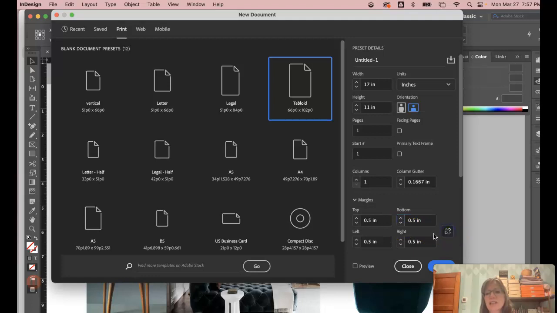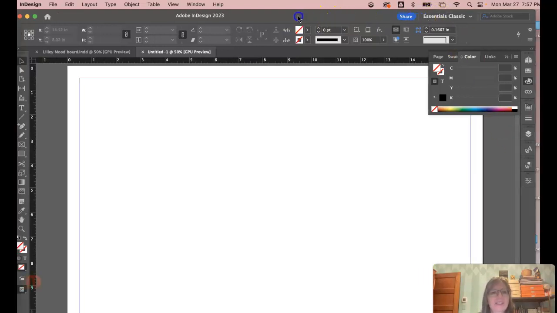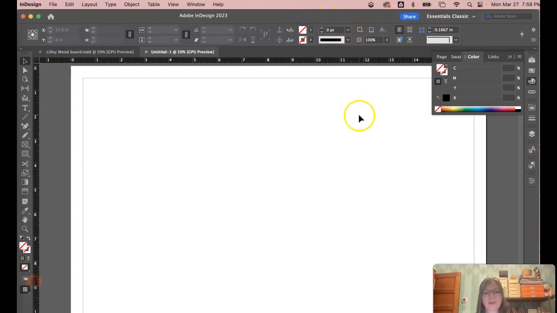I'm going to unclick this and I'm going to change the bottom margin to 0.75. You have freedom to choose what margins you want, but this is a good place to start. And then I'm going to hit create. So here's my blank canvas here. What I want to do, I'm going to adjust things here so you can see my screen in this viewing window a little bit better.